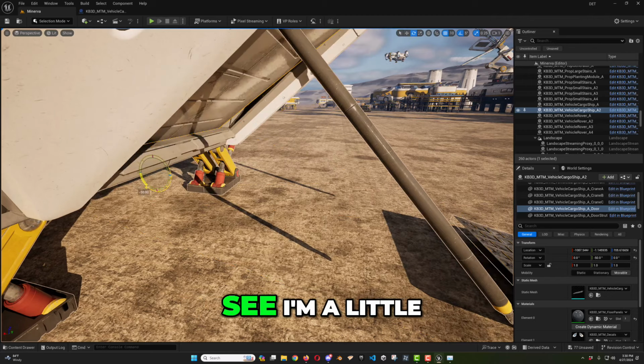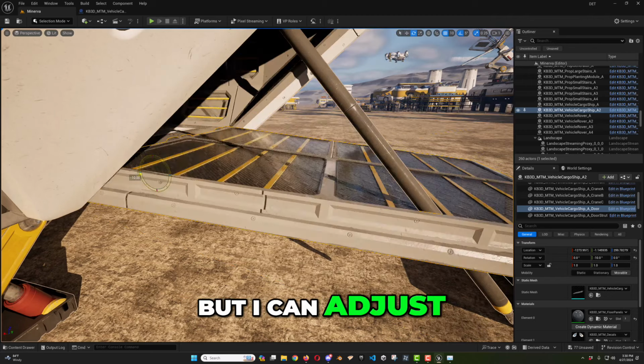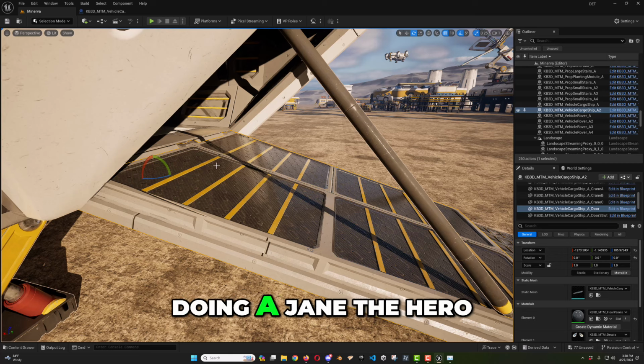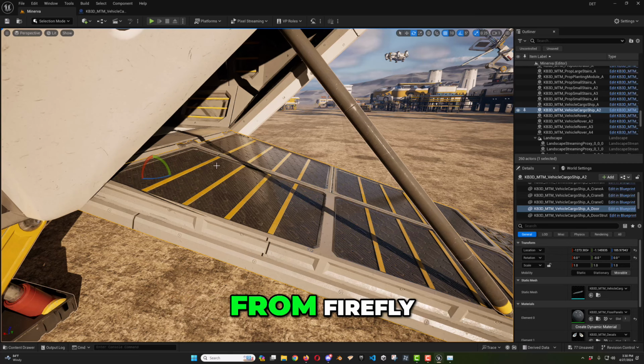And as you can see, I'm a little off there, but I can adjust that easily. And we'll be able to close the door so that my ship can be flying and we're not doing a Jane the Hero from Firefly.